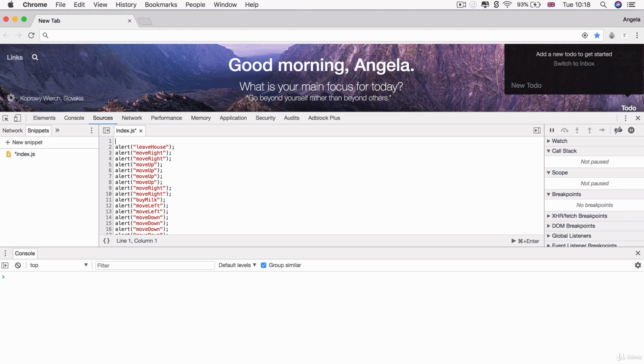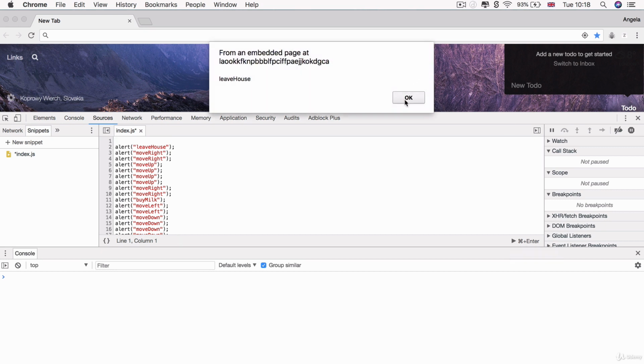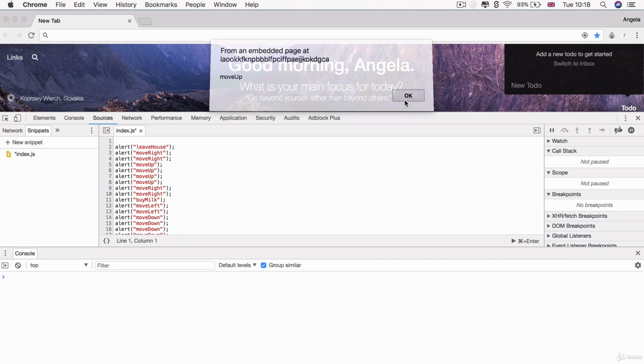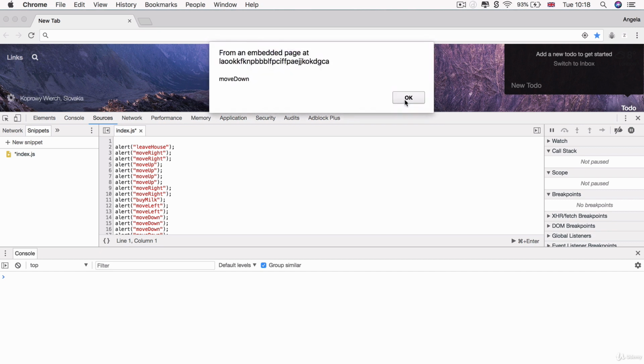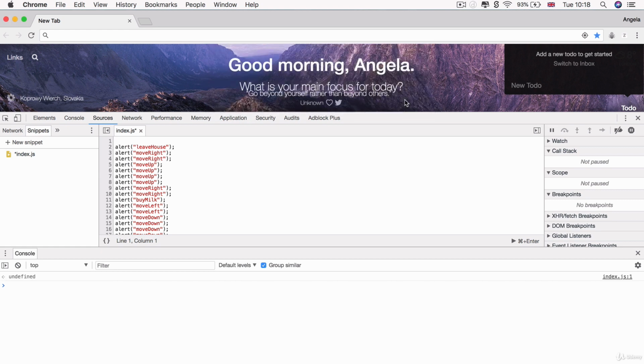So we have to give it detailed step-by-step instructions in order for it to carry out what we want it to do. So in this case, we have a whole bunch of alerts. And if I run this code right now, then you can see that we're going to get a whole bunch of alerts that tells our little robot what to do every step of the way.